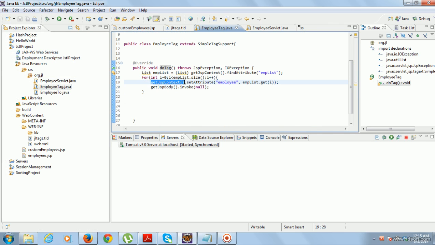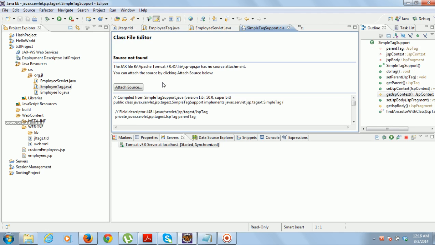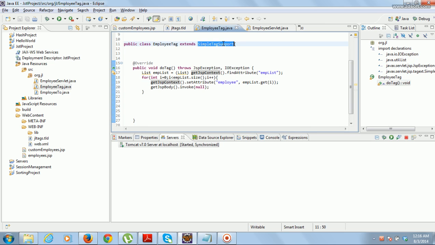JSP context, generally you heard of page context, right? JSP context is the parent of page context. This getJspContext is a method in SimpleTag. Since we are extending SimpleTag, we can call getJspContext.